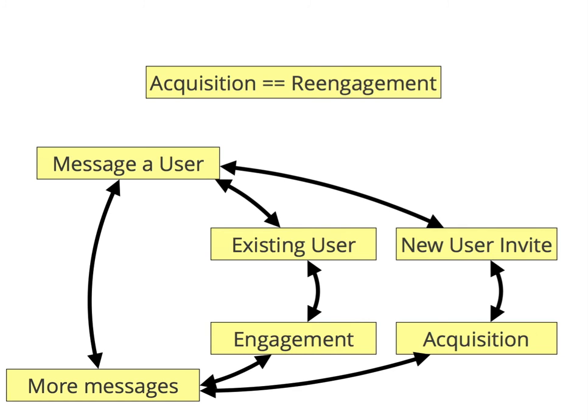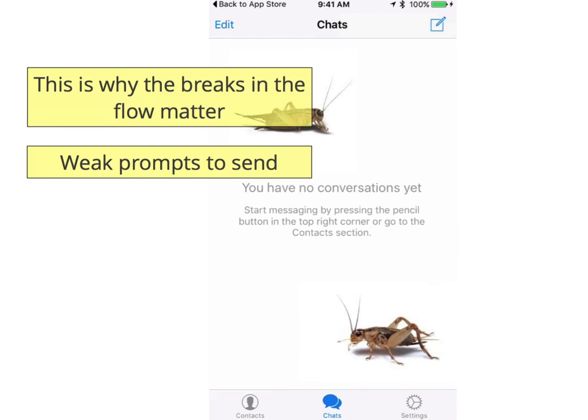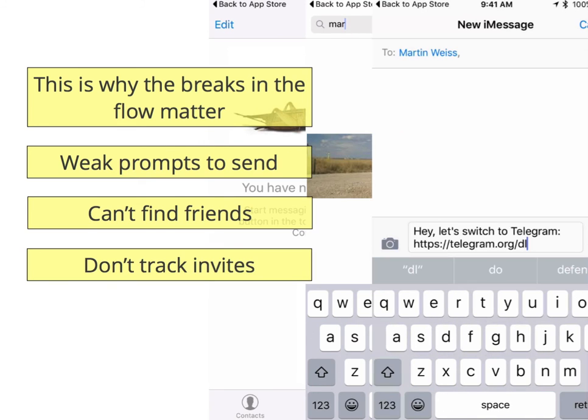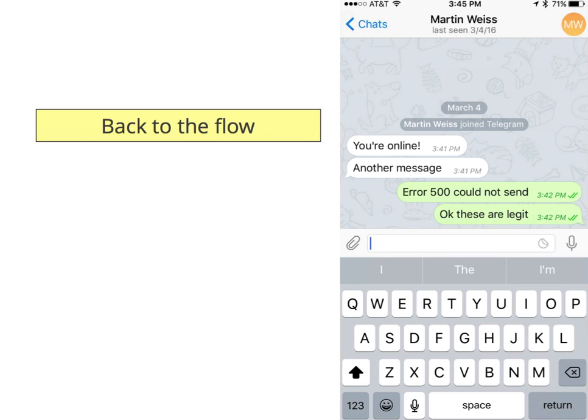This is why I harp on these invite flows so much, because the more you can acquire new users, the easier that invite flow is, the more social the experience is, the better retention I will have. So this is why it breaks the flow. You have a weak prompt to send where you just start me with crickets. I can't find my friends that are on the app. Sorry, I can't find my friends that aren't on the app. It's really important. And when I send them an invite, they don't track anything, and there's no customization for those new people when they come in. This is an app with 100 million users, so they're doing something right, but this is all pretty messed up. They should change it.